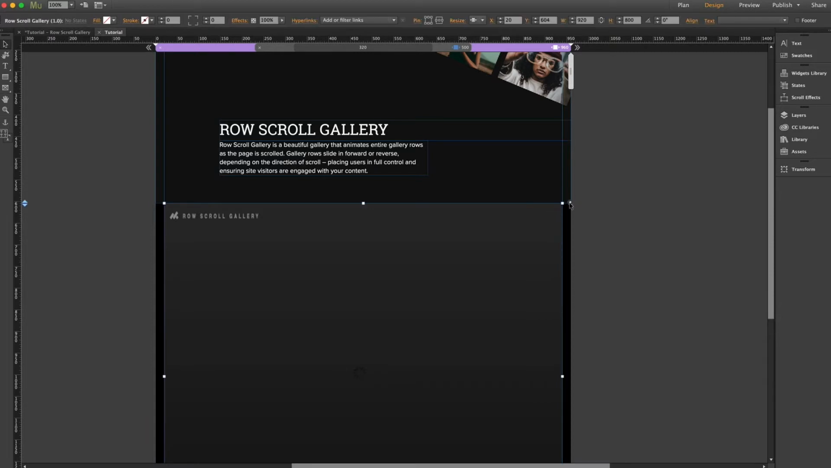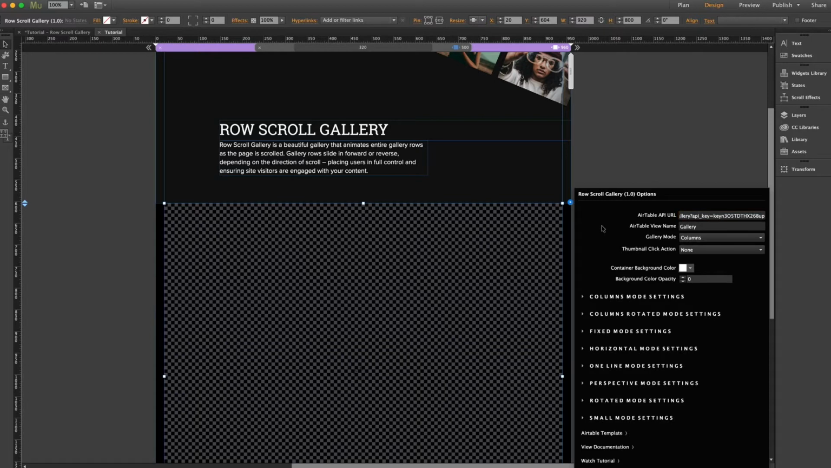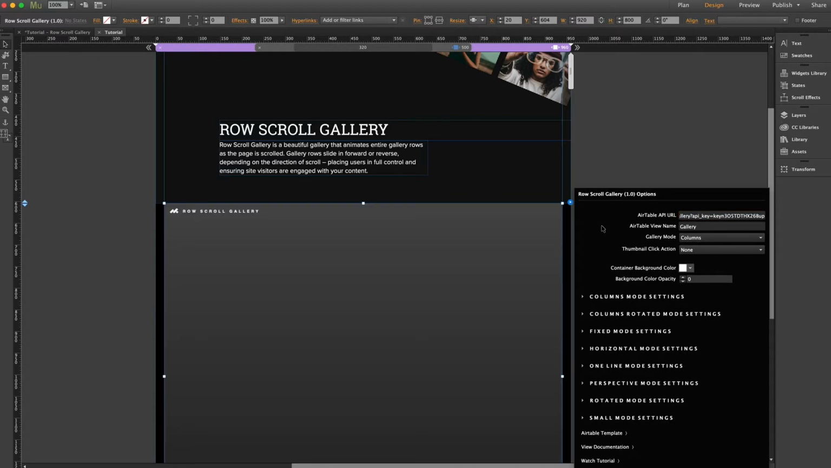Our very first option is Airtable API URL. This is how we link the gallery to our Airtable. Now I've already got a URL copied, so I'm going to paste that in right now. And to keep this video neat and tidy, I'm actually going to split this into 2 parts. So we're going to start with the widget setup right now, and then we're going to cover the Airtable template. When we're in Airtable, I'll make sure to show you how to get the Airtable API URL.